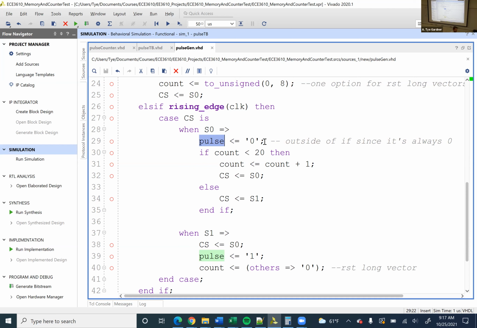So here I'm just saying it's 0. It is outside of the if because in this state, it is always 0. It's not conditional. I could put it into both of those if statements and it would still be fine, but it's just a little more writing.